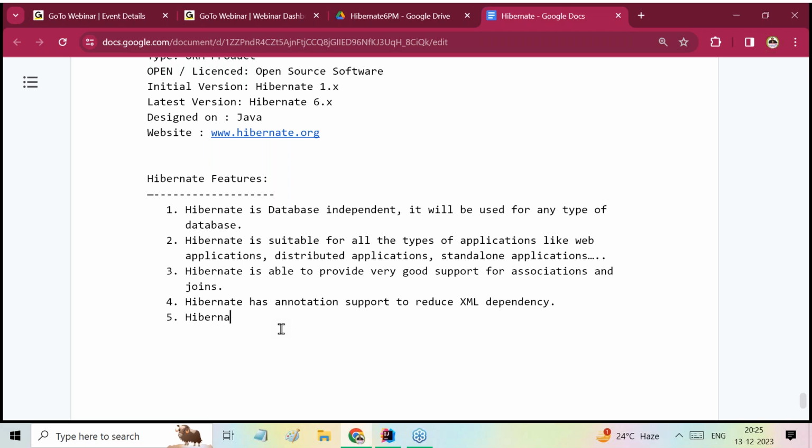Hibernate has its own primary key generation algorithms. Hibernate has its own implementations for the primary key generation algorithms.